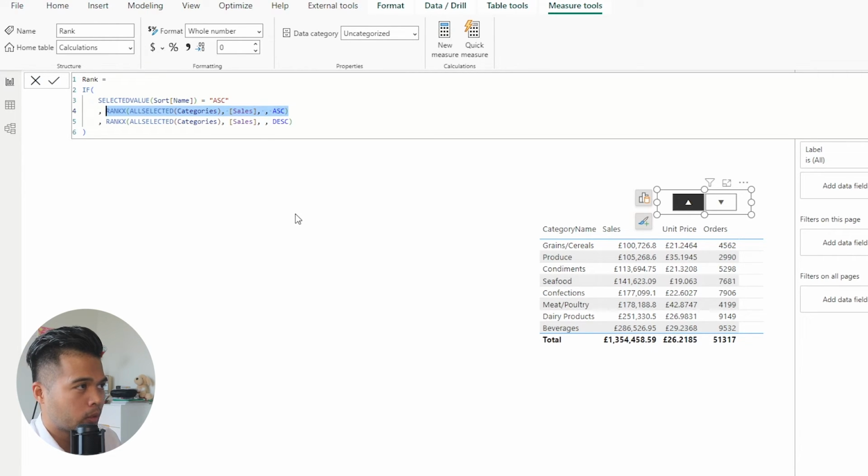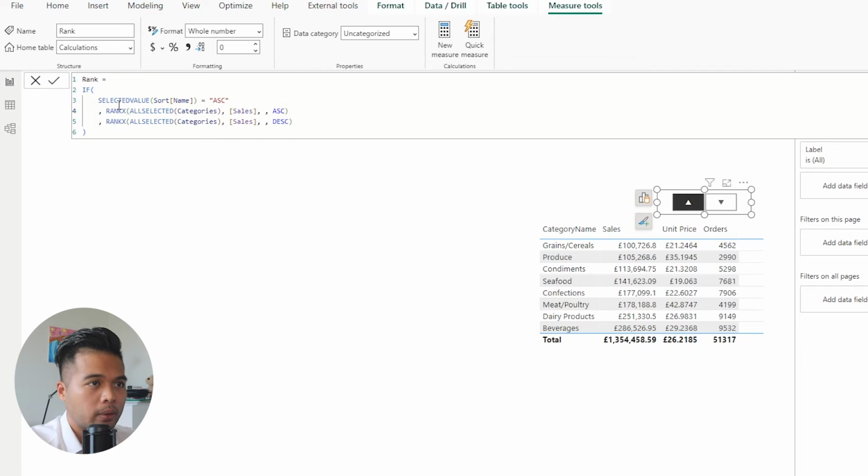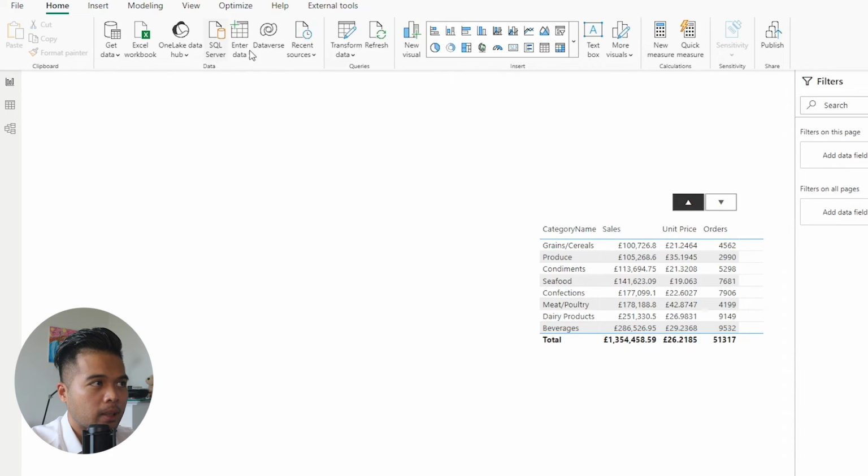So in this true statement where it's ascending, I'm just gonna cut the RANKX bits that we were using. And then from here, I'm gonna create a switch statement inside. So this switch statement needs to check another table, which is the one that checks what column it needs to sort by. And actually, I haven't really done it yet. So I'm gonna put it back to how it was, and we're just gonna create that table really quickly.